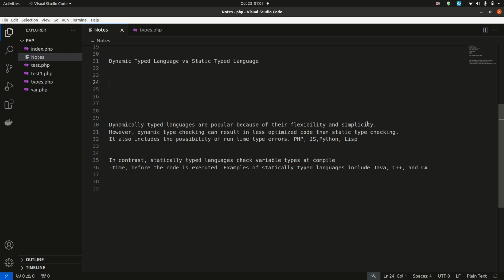Today we are going to discuss dynamic type language versus static type language. If you Google about PHP, you usually find that PHP is a dynamic type language. What does that exactly mean? As per the definition, dynamically typed languages are popular because of their flexibility and simplicity. However, dynamic type languages can result in less optimized code than static type checking. It also includes the possibility of runtime type errors. PHP, JS, Python, libs.